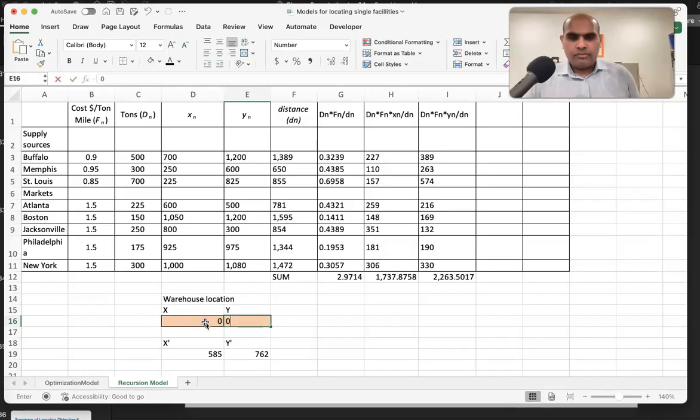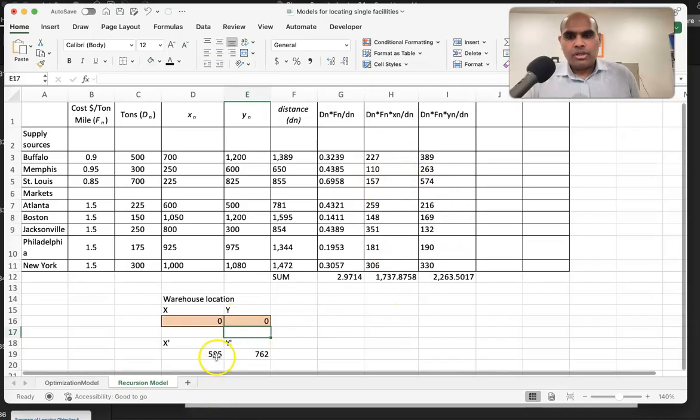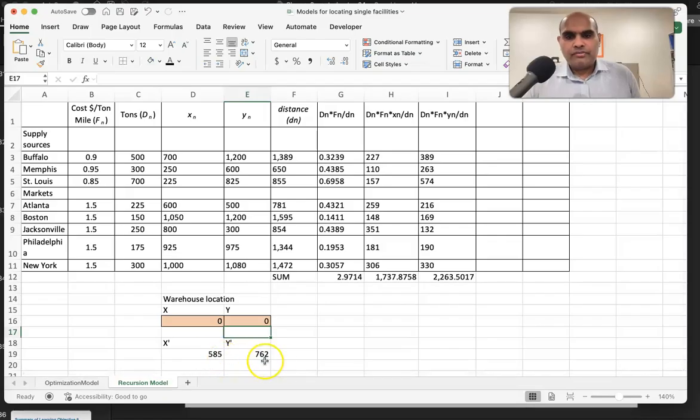All right. Now, the way this recursion works is when you start this formula, you started with, let's say 0 and 0. You have nothing there, which means that it's 0 and 0, right? So you started with the warehouse location at 0, 0. Then once you did the center of gravity calculation, the location turned out to be 585, 762. Right? So 0, 0 and 585, 762 are obviously not the same location.